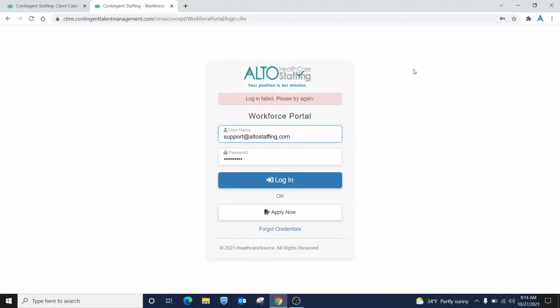For this workforce portal instructional video, I will be going over how to electronically clock in and out through the workforce portal. So the first thing I'm going to do is get to the workforce portal website, which you can get to by going to our website, altostaffing.com, and clicking on the workforce portal. So I'm going to go ahead and log in.